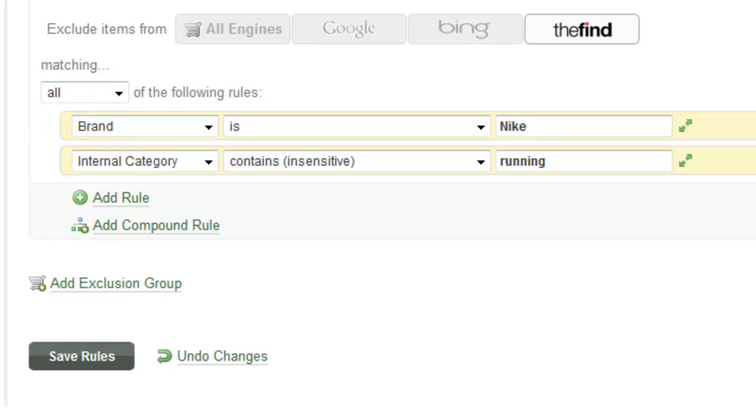Now that can be a little bit confusing. What I recommend doing is reading it from the top. You'll see exclude items from, and then you choose which shopping engines you're working with. In this case, we chose the find. Then you'll look down a bit, matching, and we've changed it to all of the following rules. And we're setting brand is Nike and internal category has the word running in it. So that's really the definition of a compound rule there. Again, you want to make sure this says all if you're doing a compound rule where both rules need to be true in order to actually do the exclusion.